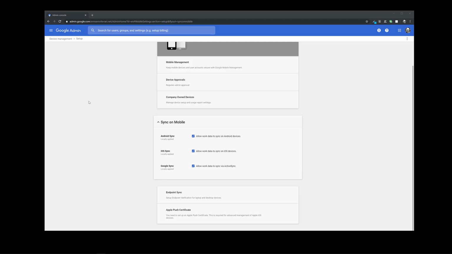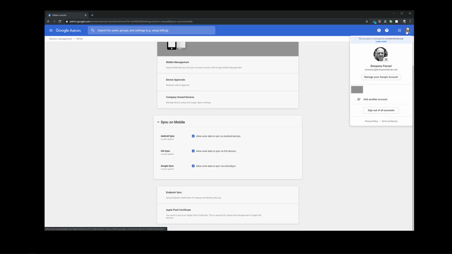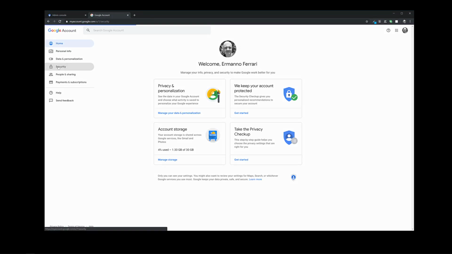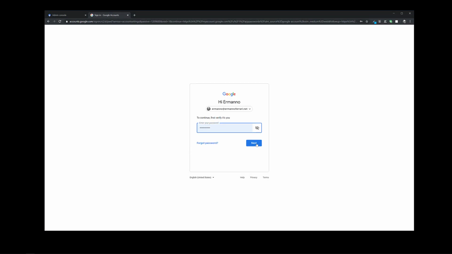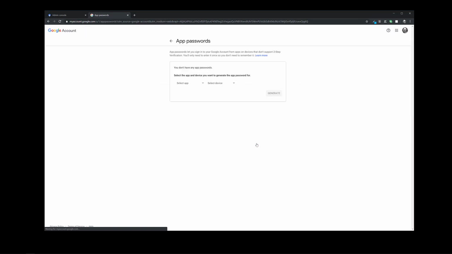Before we can proceed to configure the Exchange account on an iPhone, we need to set up an app password if you have two-factor authentication enabled. So I'll go to my Google account here and click on Security. And where it says app password, I'm going to confirm my identity.